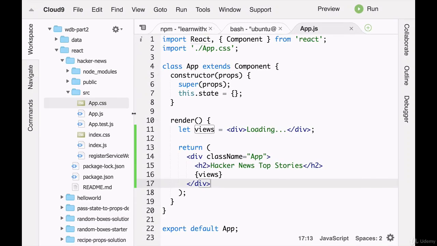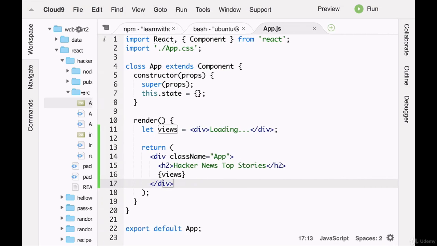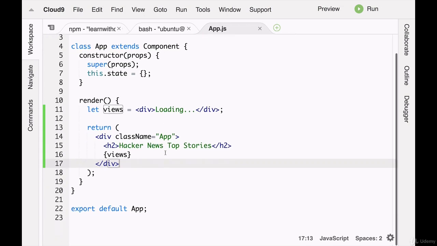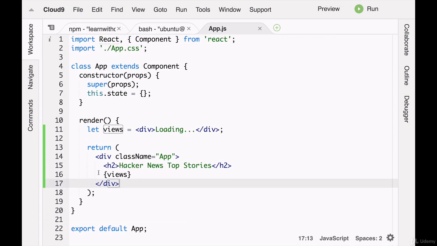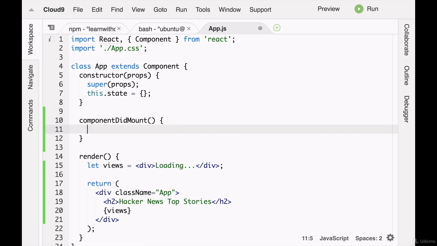In Cloud9, I've set up a new app called Hacker News, and so far it just looks like this. It's just a constructor, a render method, and inside the render method we're just rendering this views, and views only has loading right now, so not much going on yet. The next thing we want to do is implement a componentDidMount to get our data. And what data do we want to store? Well, we want to store a list of stories in our state. So let's make some default state.